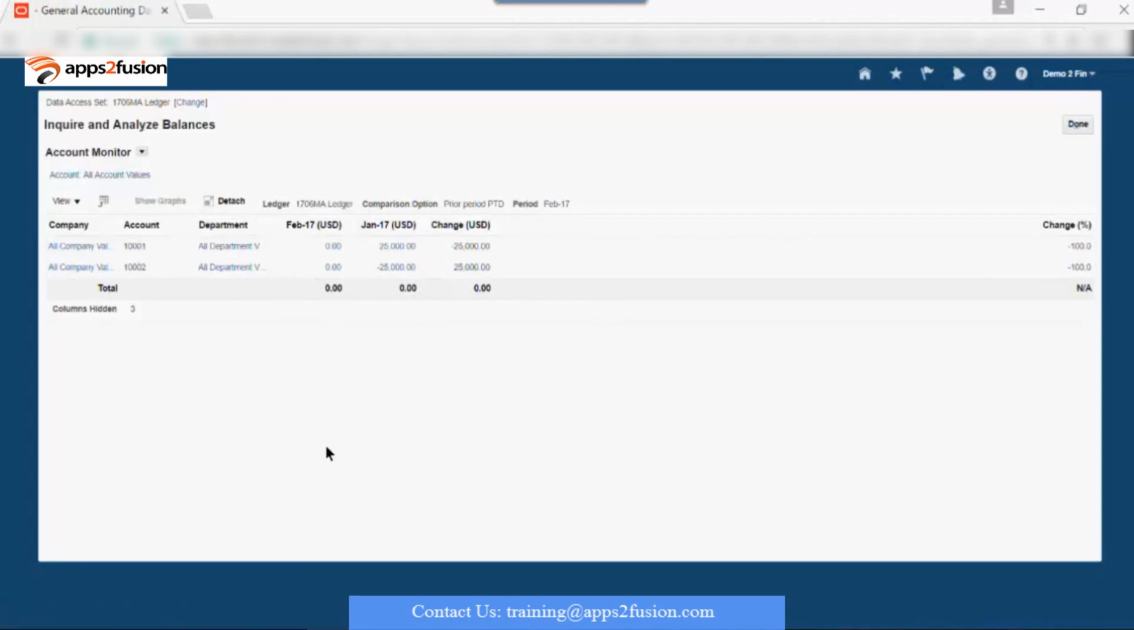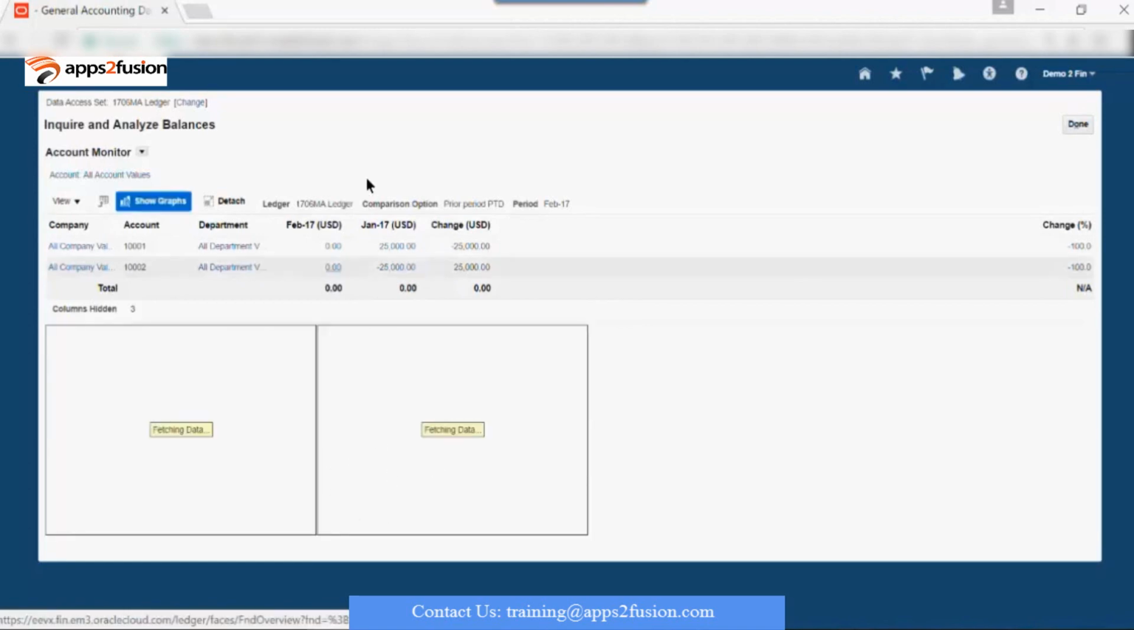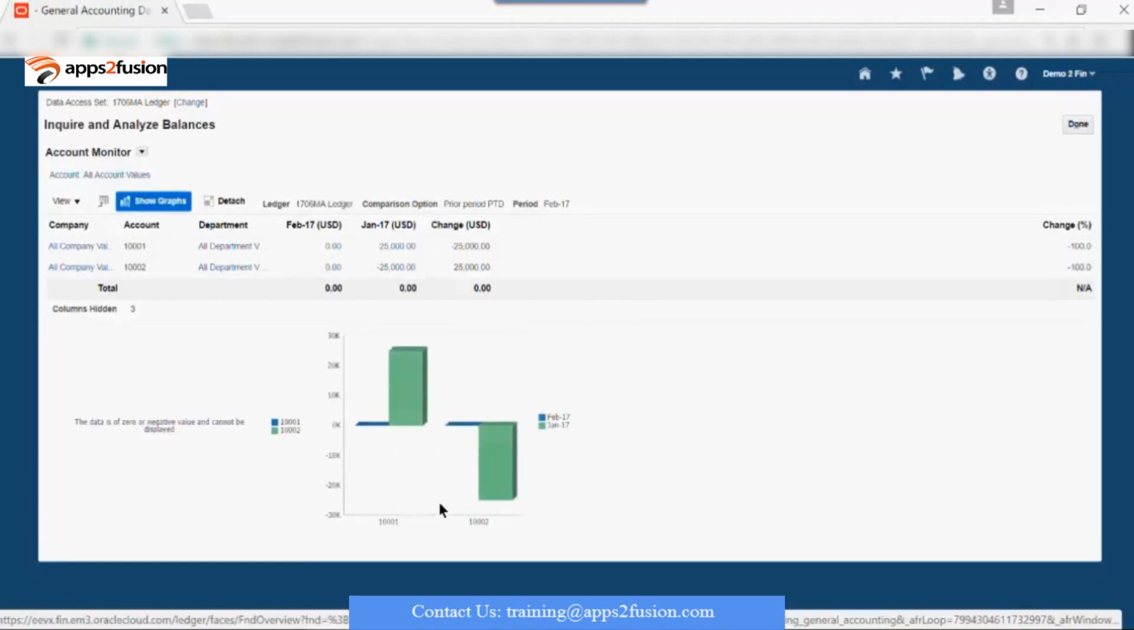Okay. If I want to see this graphically, because it is negative, it will not show properly, but you can see it in graphical format also. So here it will show a pie chart. If everything is positive, then it will show a pie chart. The data is of 0 or negative values and cannot be displayed, but otherwise it shows the data in graphical format also. You can further drill down.